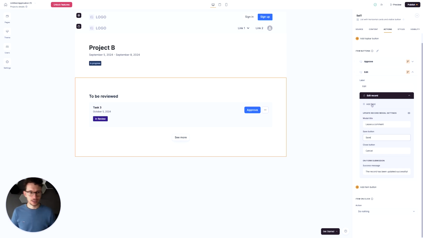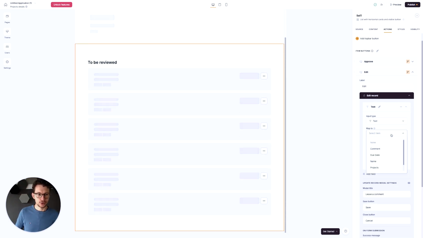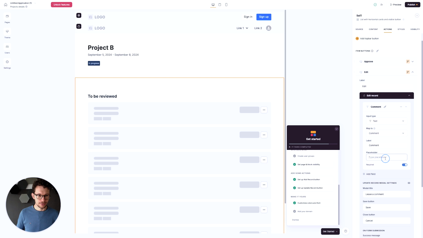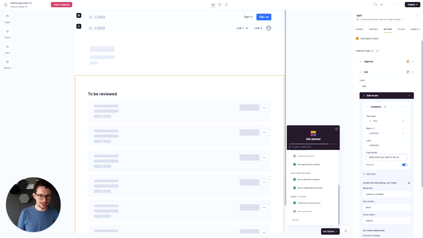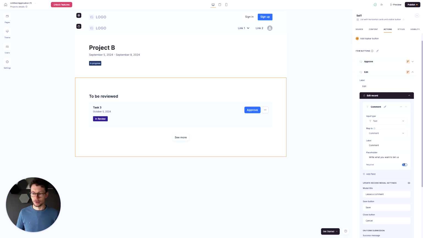So our input, let's say the first input should be text. And we want to map this to our comment field. And the label will be comment. And then we can say like, write what you want to tell us. Perfect. And we can choose whether we want to make this required or not, right? Should they always have to leave a comment when they make an edit? Maybe, maybe not.